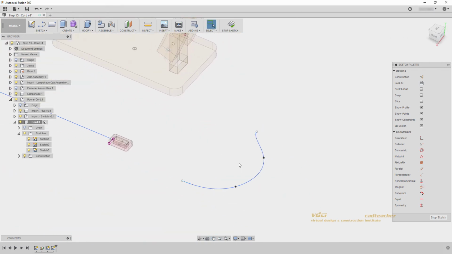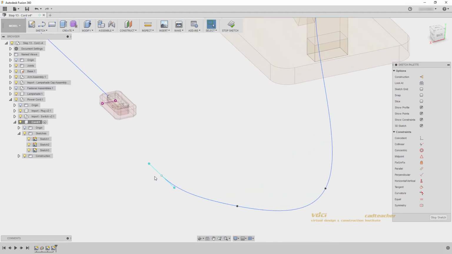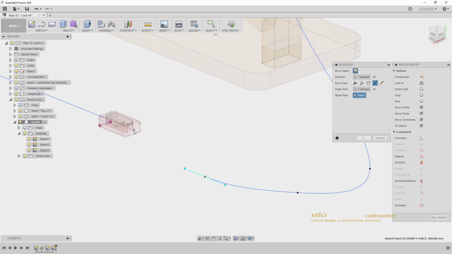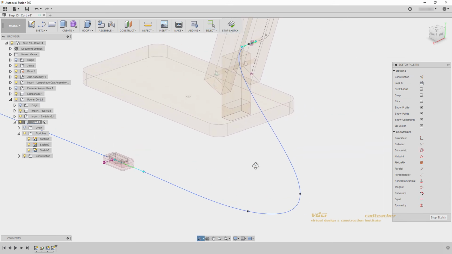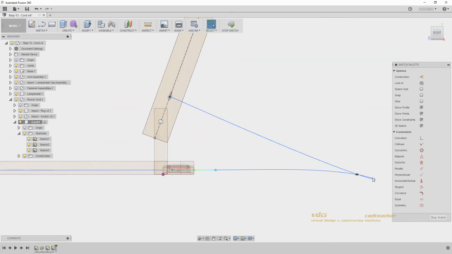Let's move this line now. First, I know I can use a coincident constraint to go here to here, and I can move using the Move command. Modify Move, select my object, this point, and we'll go point to point from here to, again, the center of this face. I'll hit OK, and now I can see that if I go to my right view, my line is not exactly where I want it to be.